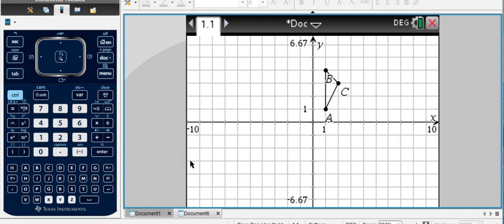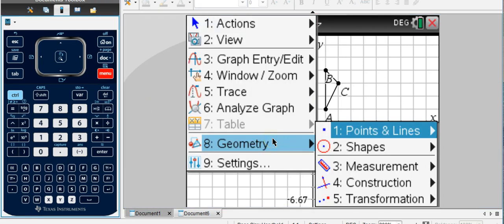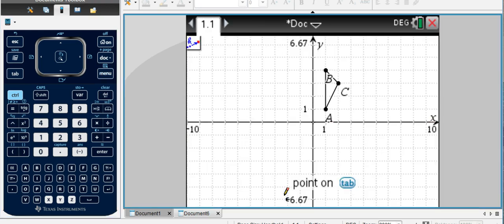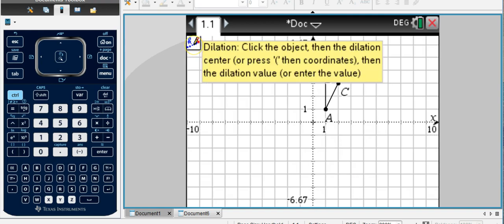Okay, in this video I'm going to show you how to perform a dilation. So once you have the object you'd like to dilate graphed on the coordinate plane, you're going to go to Menu, Geometry, Transformation, and Dilation. And again, if you forget how to perform a dilation, you're just going to hover over this icon and it's going to give you the instructions.